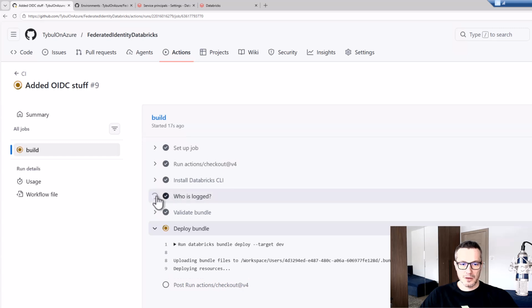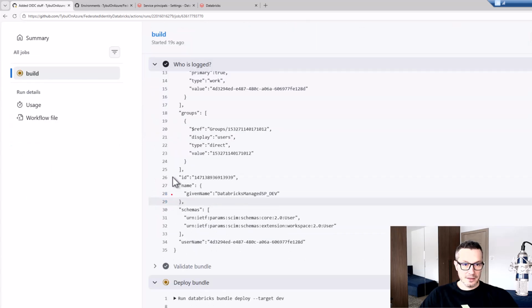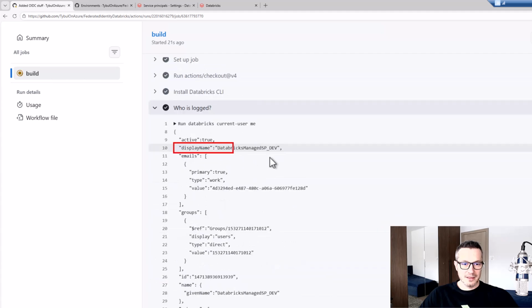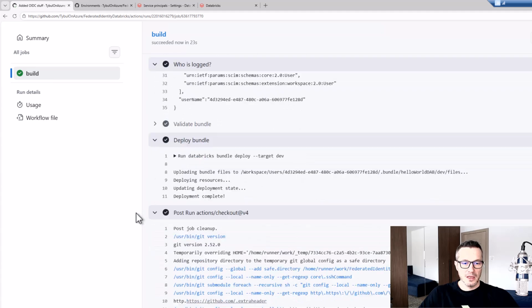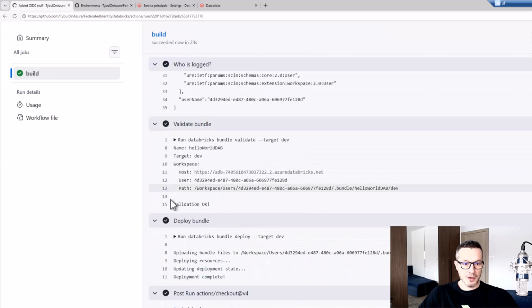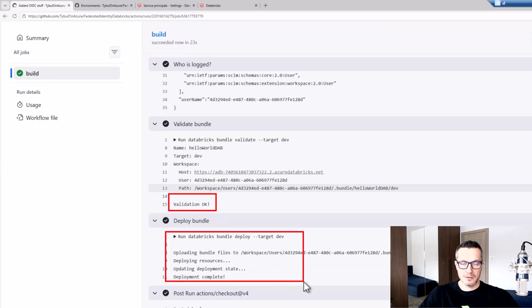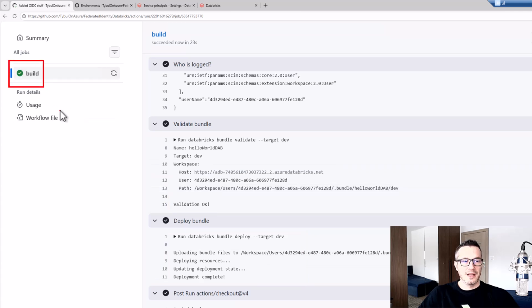And actually, let's see who is logged in. And, oh, please, we can see that the display name is set to our service principal that we defined in Databricks. So the GitHub action uses this service principal's credentials to connect to Databricks. So everything looks fine, right? Then we were able to validate our Databricks Asset Bundle and deploy it, right? Everything went fine. Our action has this green checkbox.